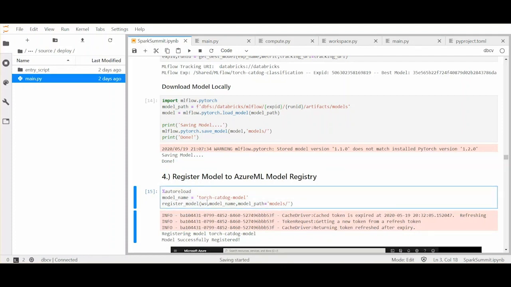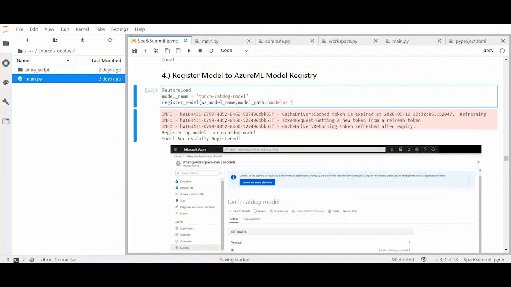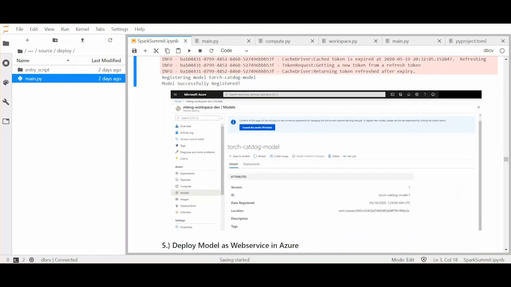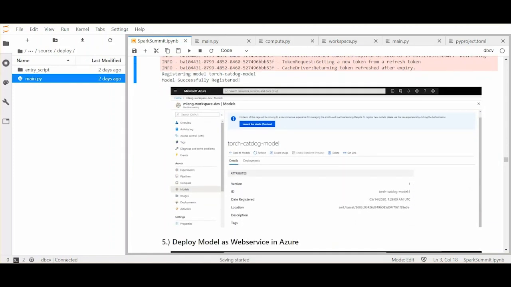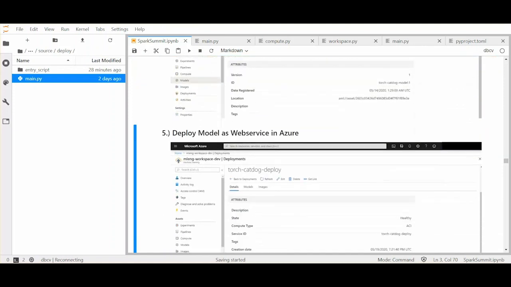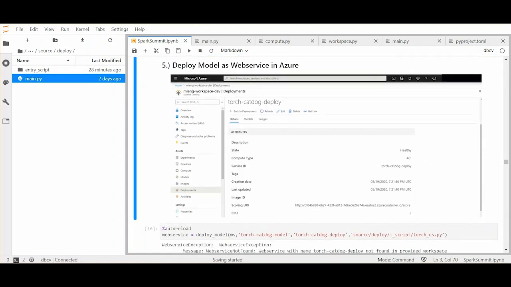So executing this code block, we can see that the torch CatDog model has successfully been registered. In the AML workspace within the Azure portal, we can see that our model has been registered, and now we can proceed with the model deployment. When your model is deployed, you'll be able to see the deployed web service under the Assets tab, Deployments, in the left-hand panel within the AML Workspace. Now let's step into the code to deploy our model with a custom scoring script.